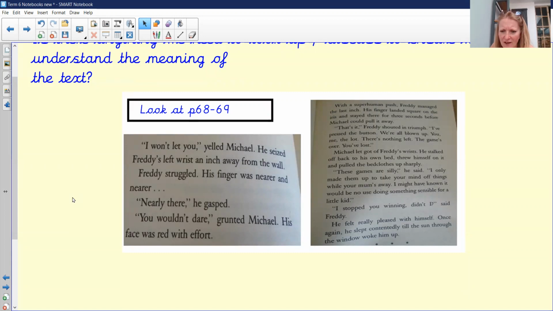"That's it," Freddie shouted in triumph. "I've pressed the button. We're all blown up. You, me, the lot. There's nothing left. The game's over. You've lost." Michael let go of Freddie's wrists. He stalked off back to his own bed, threw himself on and pulled the bedclothes up sharply. "These games are silly," he said.